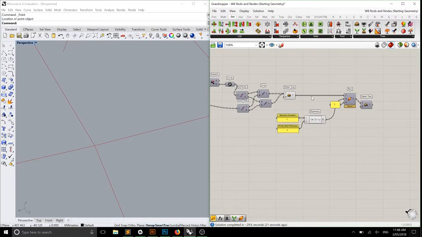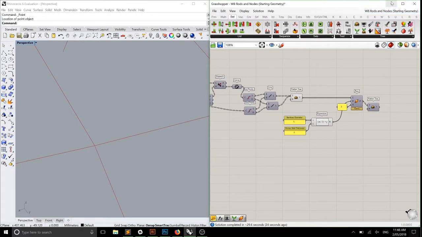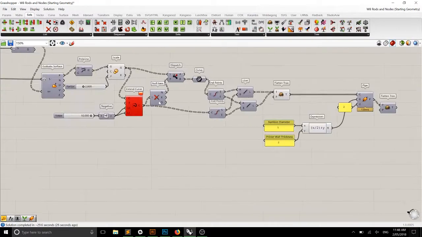Where do you need? Sarah? Just where the curve goes into the end point. This one?